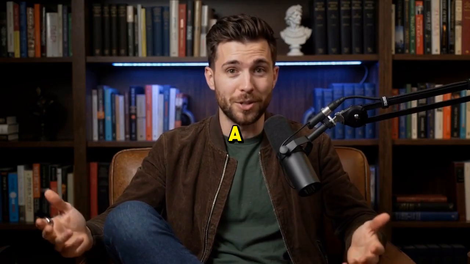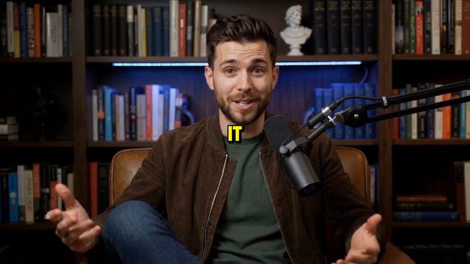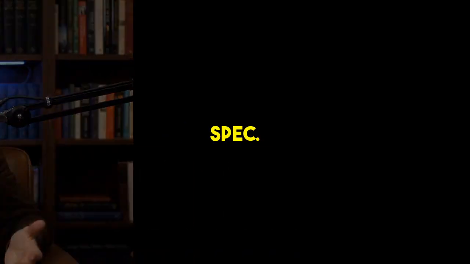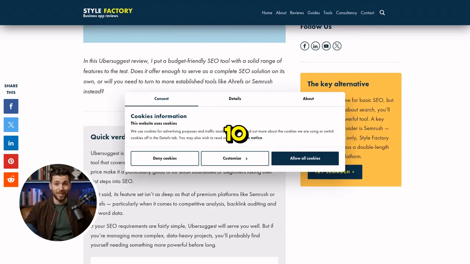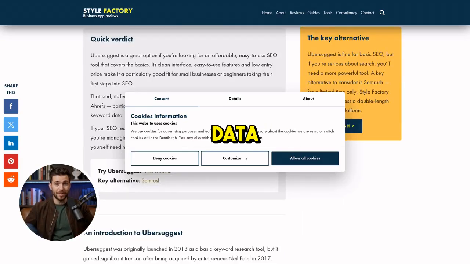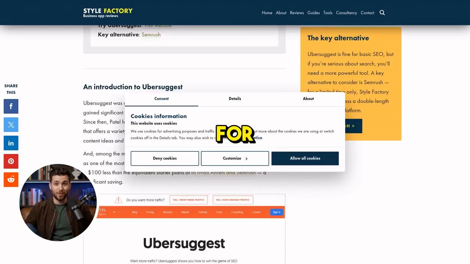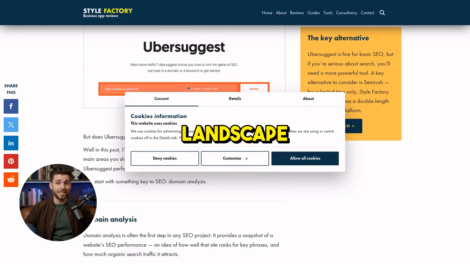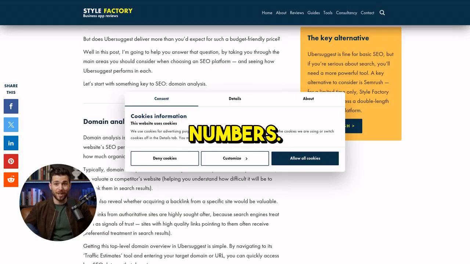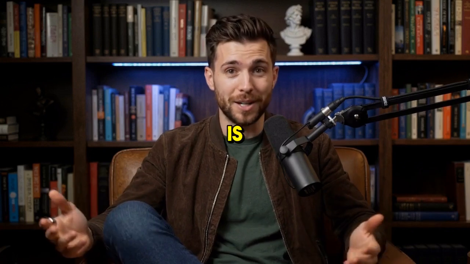The workflow can feel a bit rigid. You feed it a keyword, it gives you a blueprint, and you build to spec. It's fantastic for competitive commercial keywords where the top 10 pages all follow a similar data-friendly formula. But for more creative or exploratory content, it can feel like trying to paint a landscape while someone keeps handing you color by numbers. It's efficient, but is it inspired?